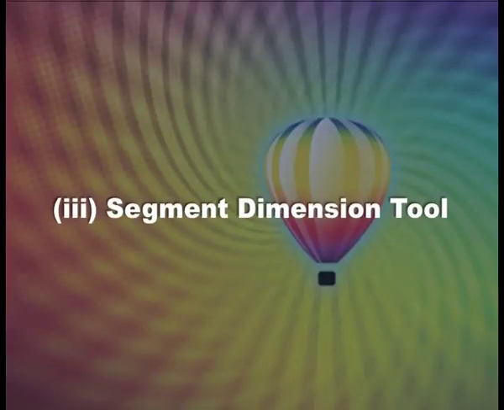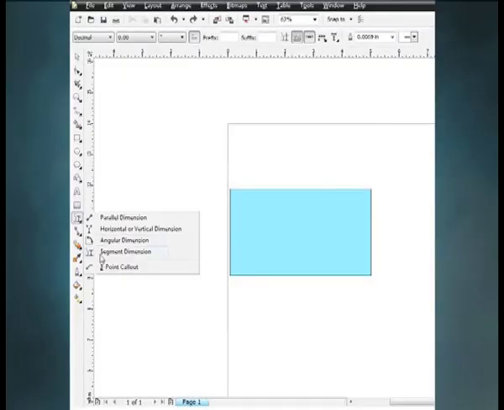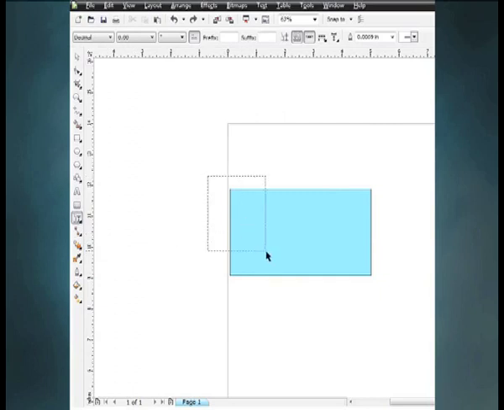Third, segment dimension tool. You can measure any object's dimension by this tool. To measure, you have to draw any drawing first, like square or rectangle, and select it by pick tool, then select segment dimension tool and measure from first node to end node of that object.